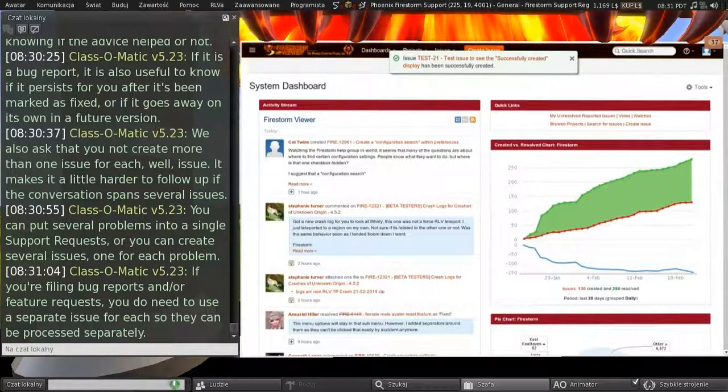So, if you have things happening on teleport and a voice issue at the same time on a teleport, put them down as two separate issues, please.